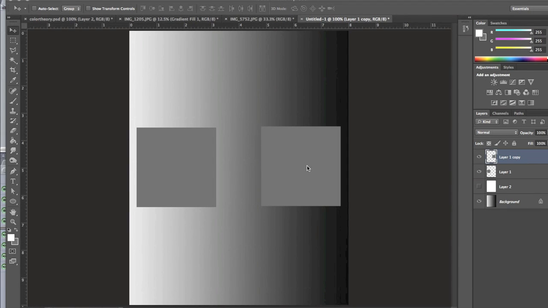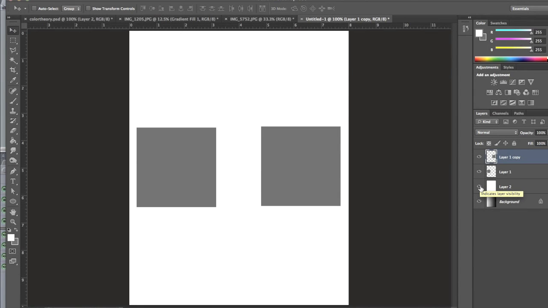Well, this little experiment is going to show you that your eyes are wrong. Your brain is tricking you. Actually, when I put a white background behind both of these squares, they are both the same exact value of gray. Isn't that interesting?